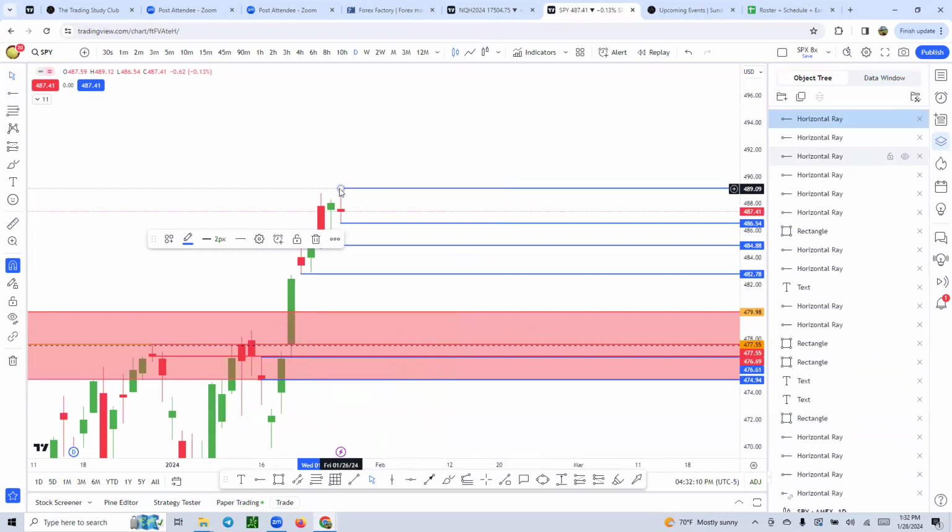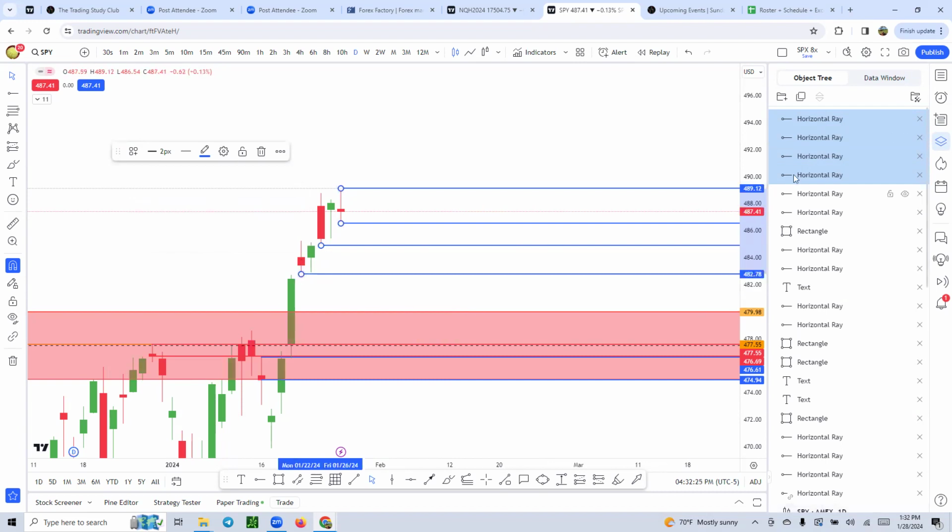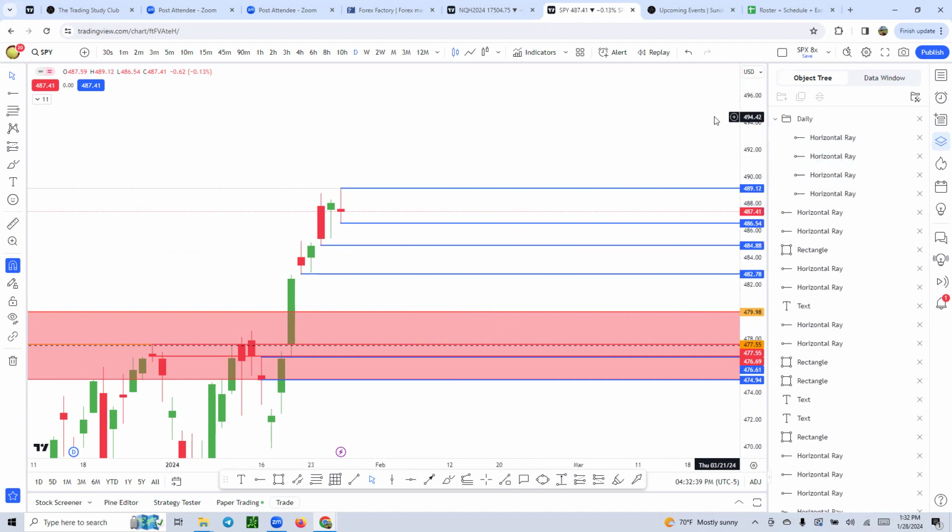And say, I just want to take these levels right here. So I'm clicking this one. I'm holding my control button and I'm clicking this line, and this line. And you'll see that they're all highlighted right here. And they're all highlighted right here. So over here, I'll do create a group of drawings. And I'll click in that box and I'll say daily. And then click out of there.